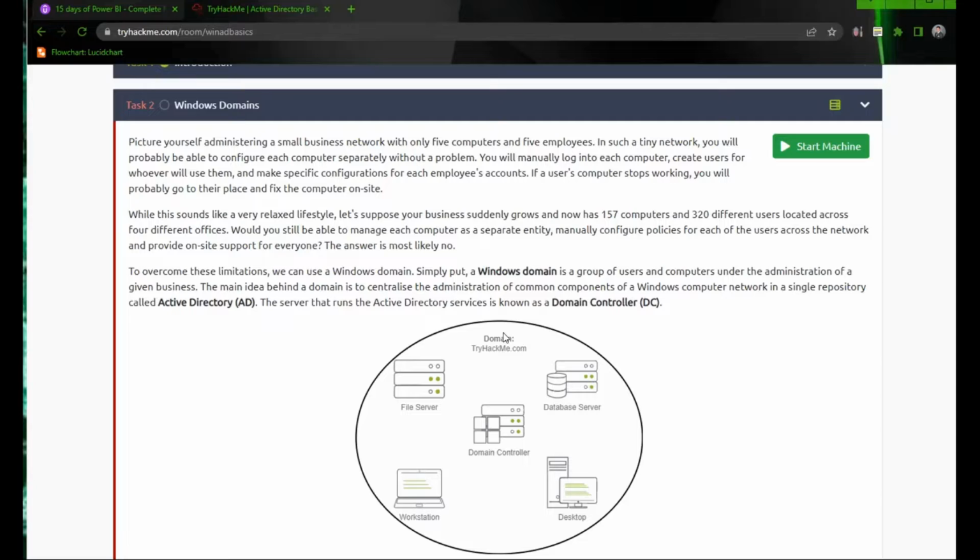Would you still be able to manage each computer as a separate entity, manually configure your policies for each of the users across the network, and provide on-site support for everyone? The answer is most likely no. To overcome these limitations, we'll use the Windows domain. Put simply, a Windows domain is a group of users and computers under the administration of a given business. The main idea behind a domain is to centralize the administration of common components of a Windows computer network into a single repository called an Active Directory. The server that runs the Active Directory service is known as the domain controller.